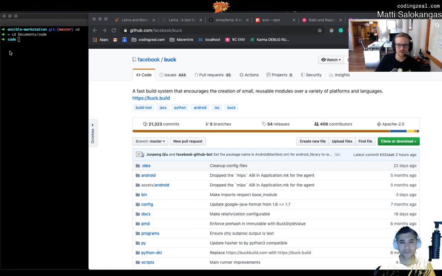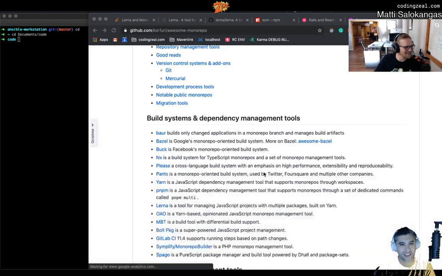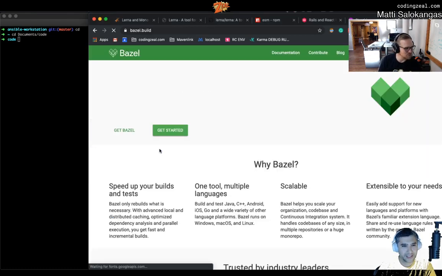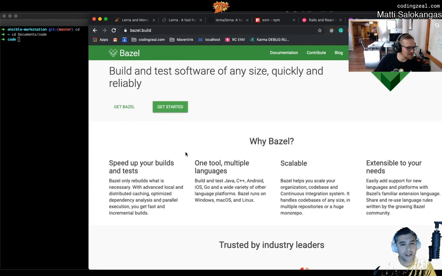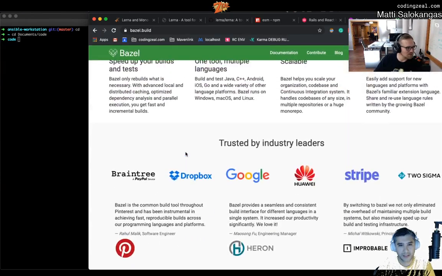Okay, whatever. Yeah, Buck from Facebook. Let's see what else. There's tools from everyone. Bazel from Google. Bazel build tool. A fast, scalable, multi-language and extensible build system. So Bazel.